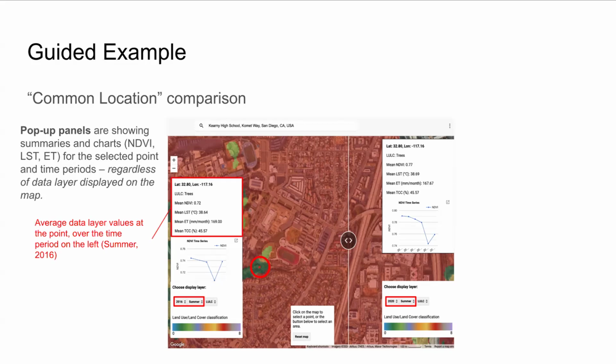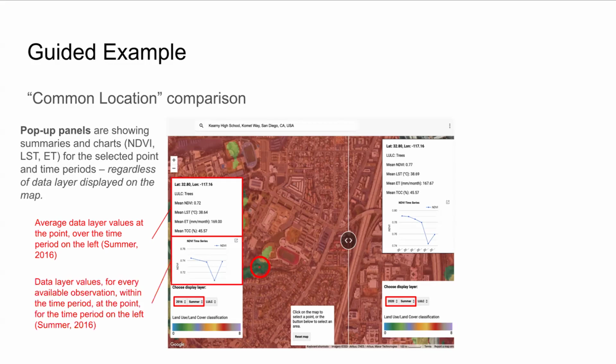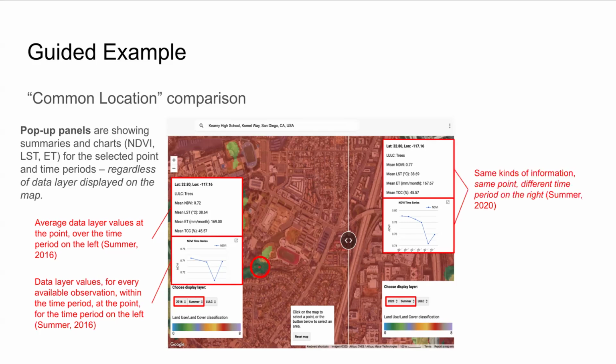So what you see here, average data layer values at that point over the time period, and data layer values for every available observation within the time period you selected at the point for the period you selected on the left. So these are just all the available observations you have over the 2016 summer period for plant greenness in the form of NDVI. Same kinds of information are shown on this right panel at this same point, but over this alternative time period.